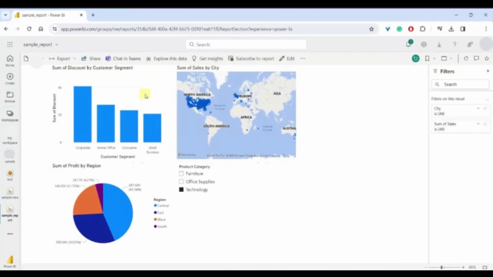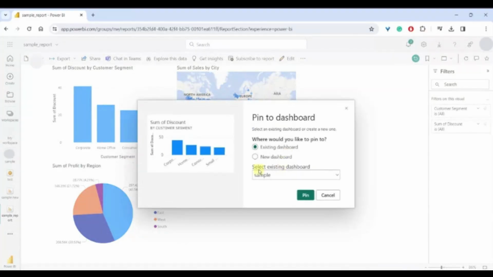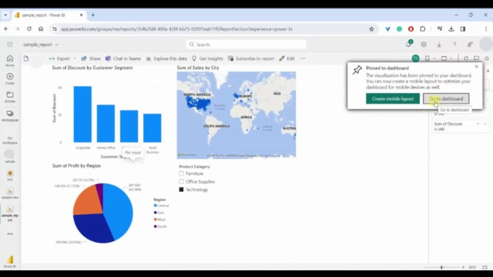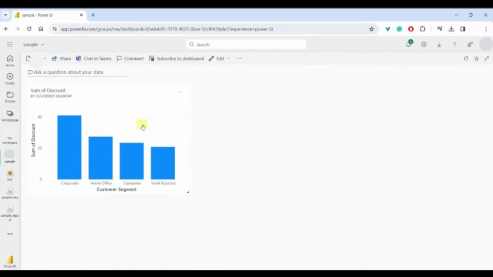So here if I want to add this visual, I can go here and say pin visual, and it will give me the option of existing dashboards, sample and test. These are the two dashboards we have. We have created sample one, or you can create a new one from here as well, and here you will be able to give a new name to the dashboard. I will use the existing one, sample, and pin, and here I can jump to my dashboard. Here you will see the visual is available.